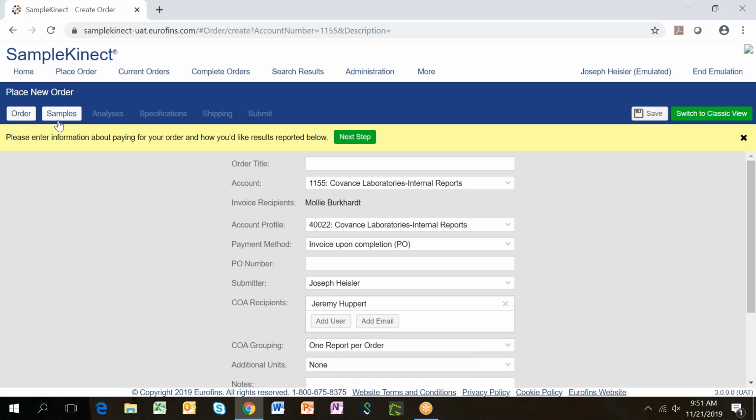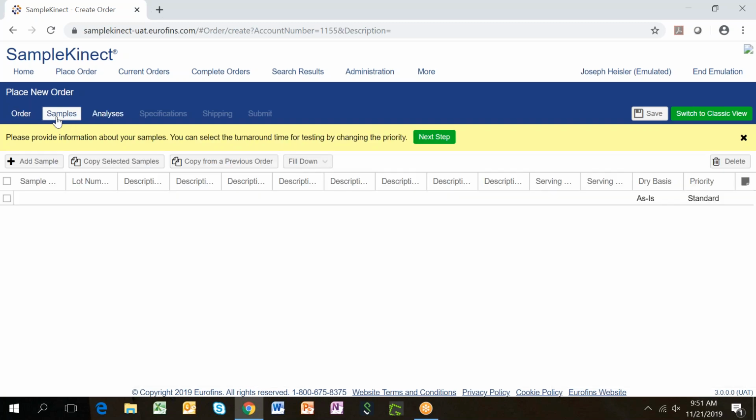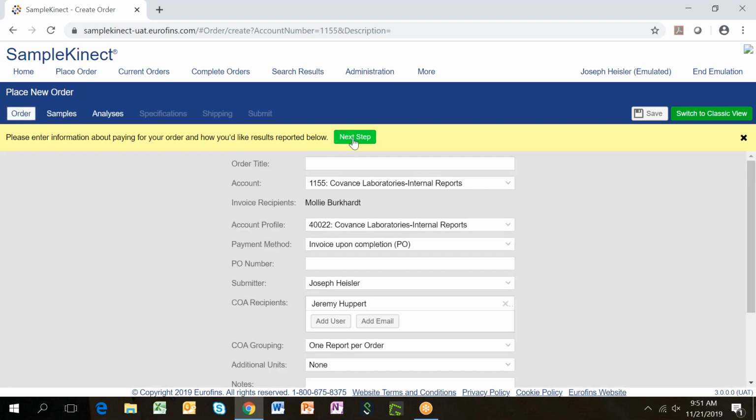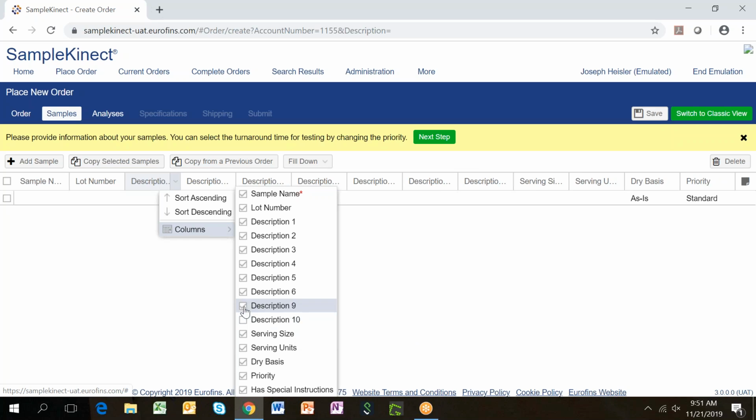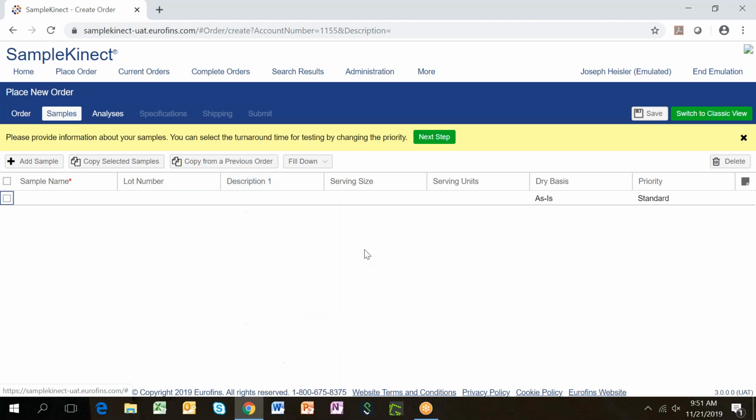So once you've entered information here, you'll go on to the samples view. You can click between steps up here or click next step from the instruction box. So here's the screen where you're going to add sample information, and you'll see right now we have the option to see a whole lot of extra description fields. You can really easily close all of these if you'd want to make it easier, and that will become your default view. What's required is you have to have a unique name for each sample. If you'd like, you can also enter a lot number or any additional fields.